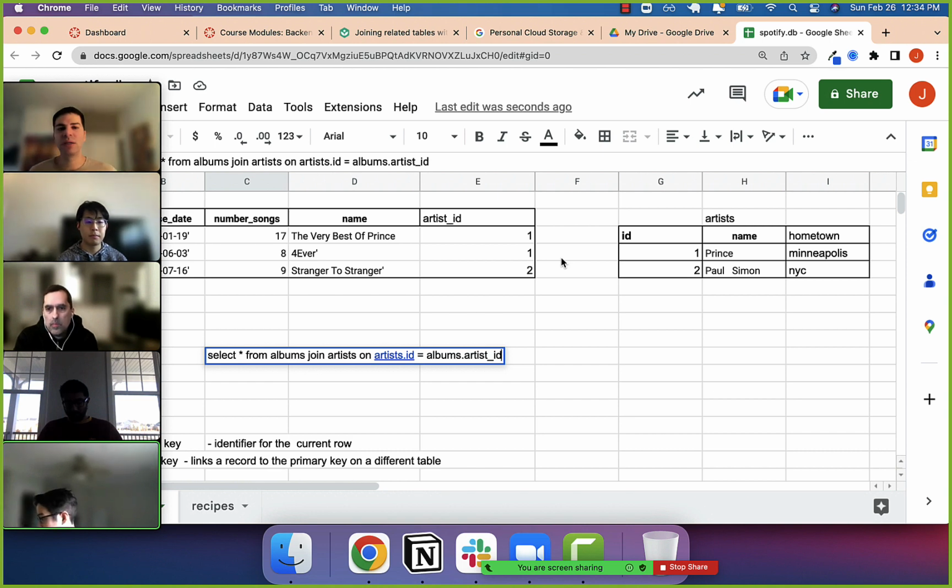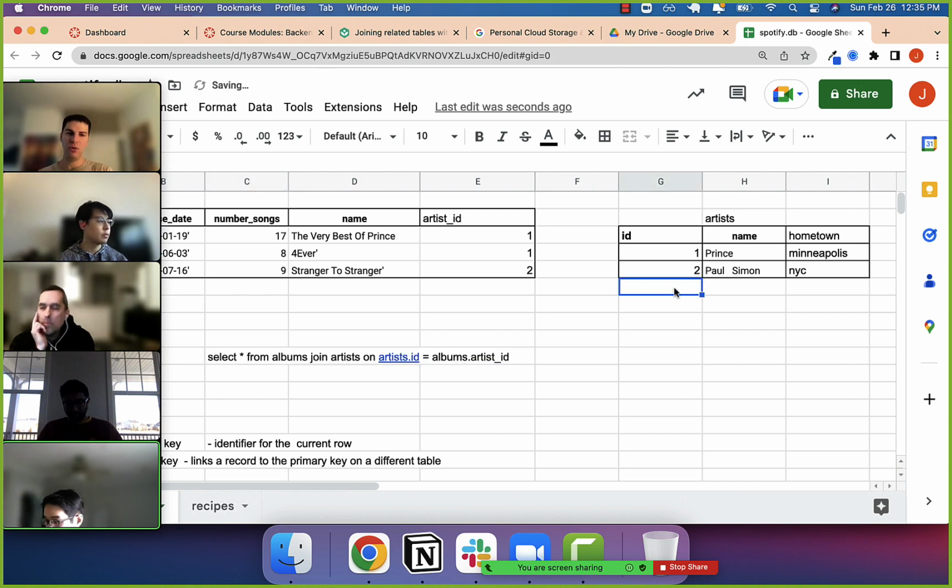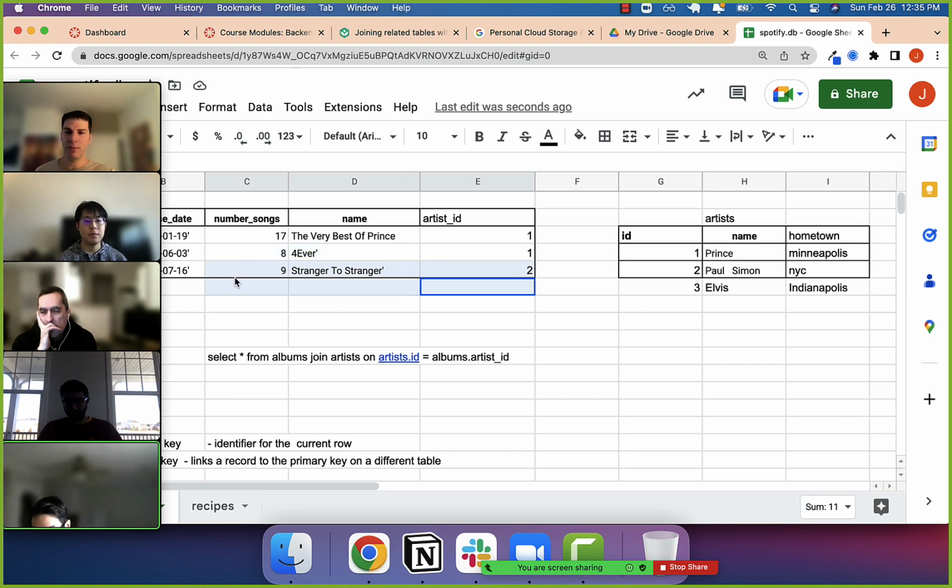The issue that can arise is, what if we add a new row here, and we say this is Elvis or something, and I don't know where he's from, let's say Indianapolis. So we have a new artist here, but we don't have a corresponding album. This is the issue, where you have something in one table. We have this artist that has a primary key here, but there is nothing in the table here that has a foreign key.